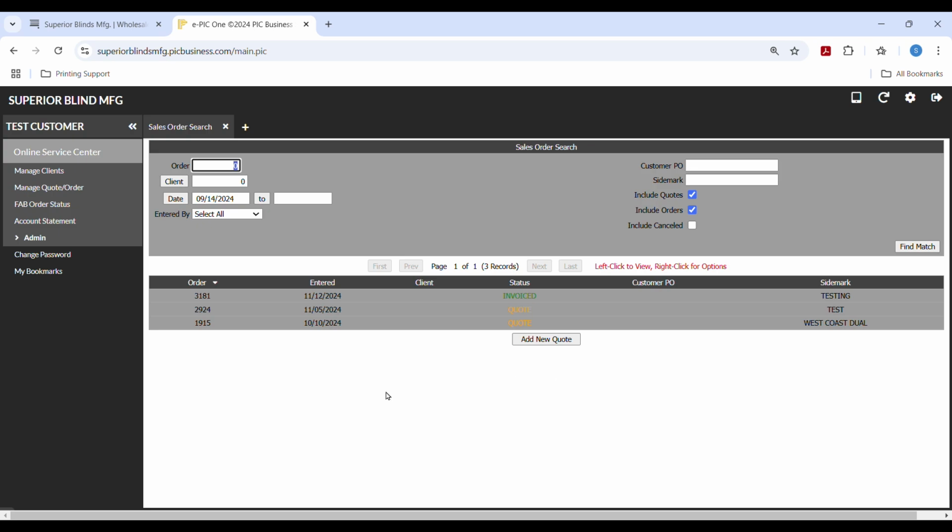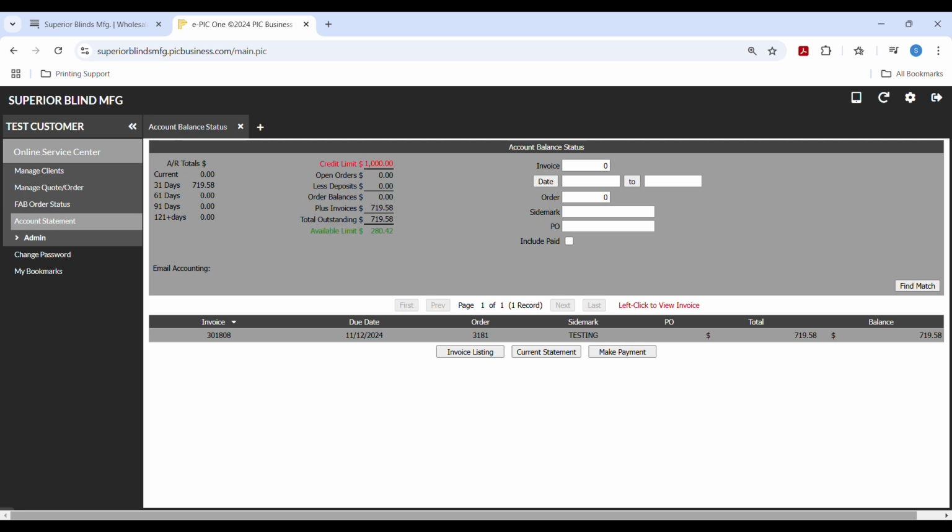This screen will pop up. Please look to your left on the left-hand menu bar, Online Service Center. Scroll down, look for Account Statement. Now you are on the Account Statement page. This will display all the invoices, still in progress orders, completed orders, and fully shipped orders.